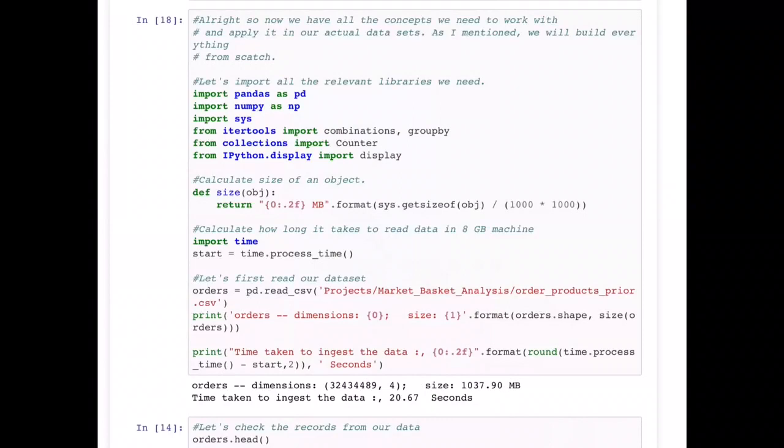Okay, so from this point onwards, we will be using a couple of libraries such as pandas, numpy, the inbuilt sys library, and itertools, because it will help us use the combinations and groupby, which we saw in our example in part 1 and part 2. Then we have collections for counting the pairs, and we are going to use the IPython.display function so that we can show multiple print statements within the same Jupyter notebook.